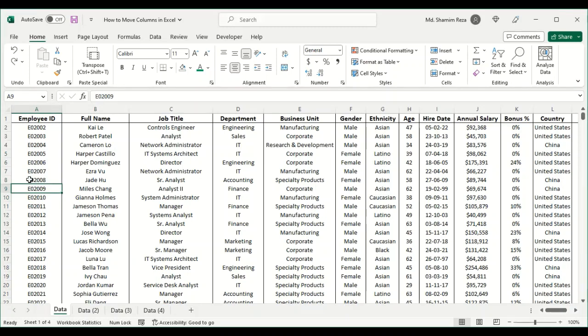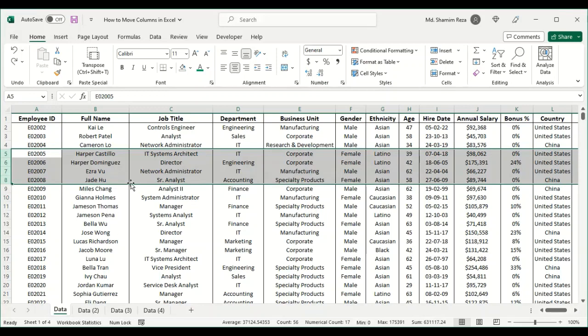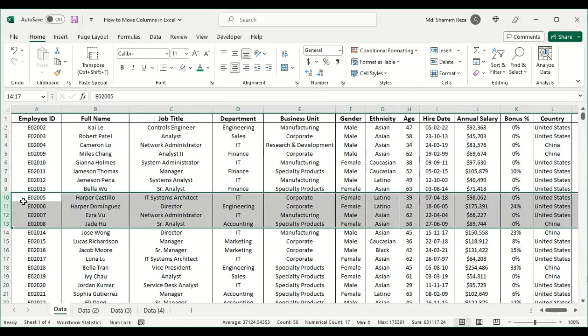You can do the same for rows also. Select them, then put the cursor on the highlighted border of the rows and hold the shift key, then use the left click to drag it to the desired position like this. Then let go of the left click. See, the ID 005 is here instead of at the top. Okay, Control Z.